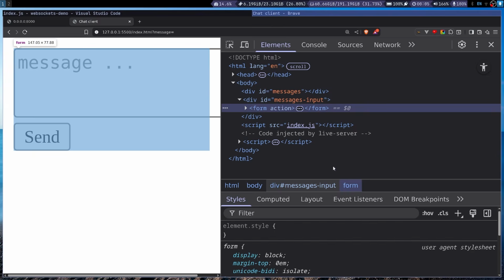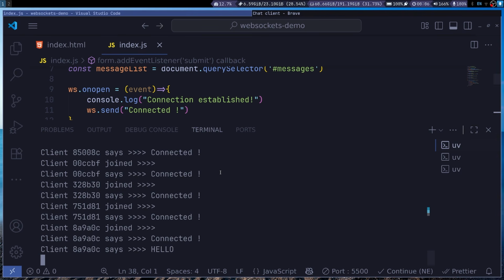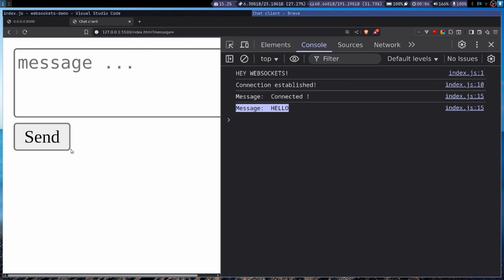Let us look at what is happening in the console. Right now we see that the server has echoed back the message we've sent, and when we go back to our server, we see our client connecting, and when it connects, we also see the message being sent from the client, which is then echoed back and console logged right here.